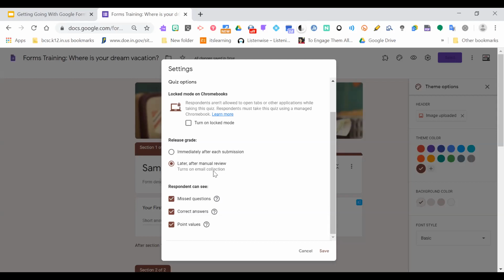And then what you would do is you provide feedback to them later, and it would just send them an email automatically with the comments. I usually, if I was doing an auto grading on a test, I just did immediately, so then it was done and they knew exactly how they did. But I know some teachers do the manual review and like that.